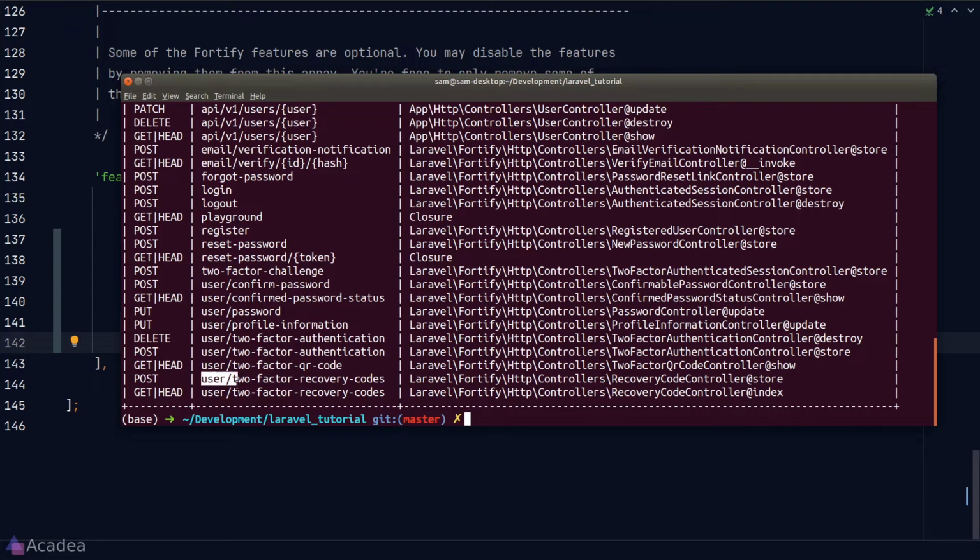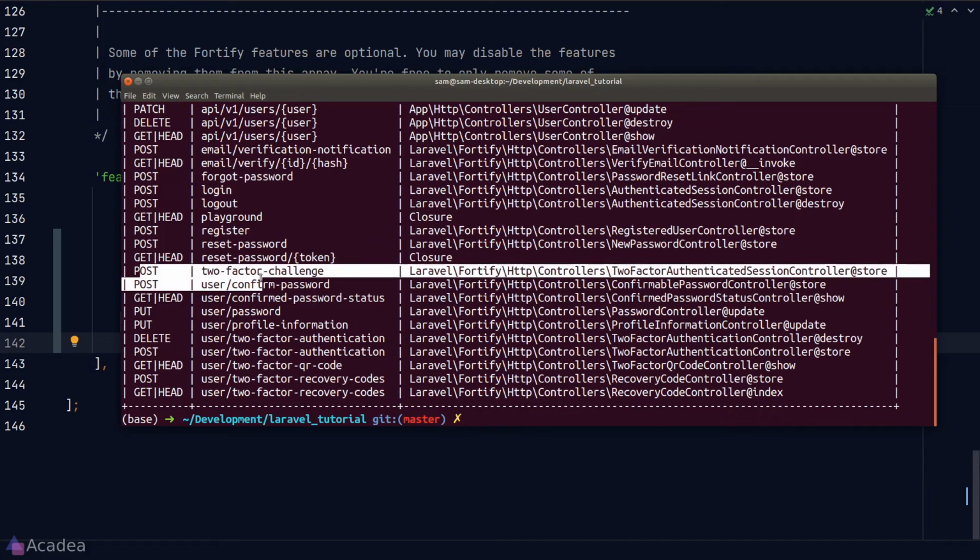Now we also got the post endpoint and get endpoint for the recovery codes. The post endpoint is for the user to regenerate the recovery codes, and the get endpoint is for the user to display their current recovery codes. And finally, we also have this post endpoint to the two-factor challenge route. This is the route where the user will send the two-factor authentication code on their phone to our app, and Laravel will verify the code behind the scene.